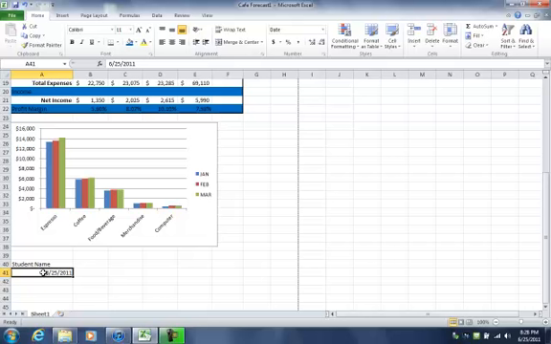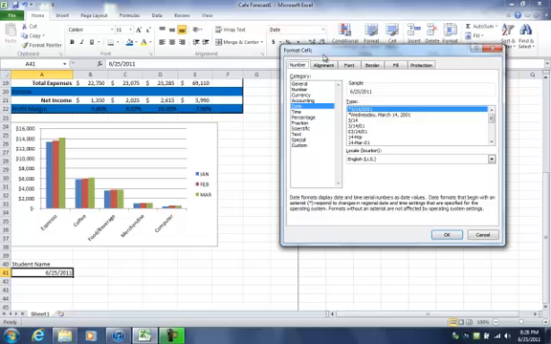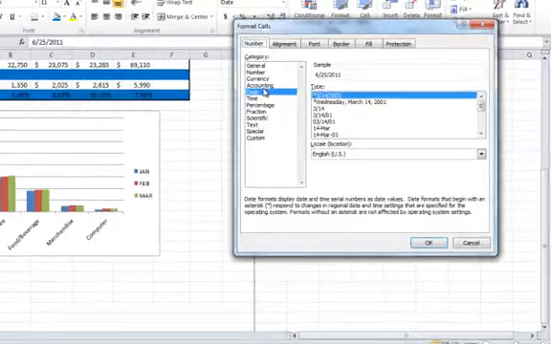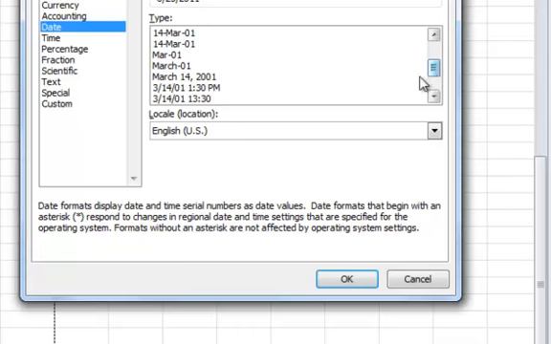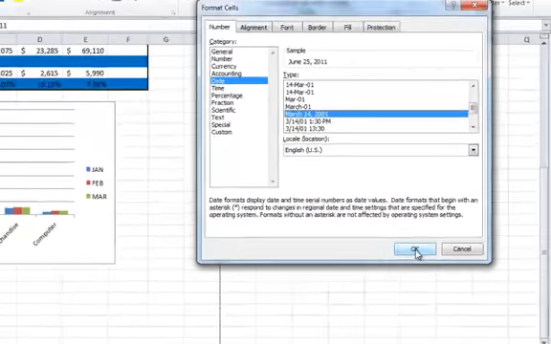And we're going to click the open menu in the number group, the Format Cells dialog box, up here in the number group. So we'll open this up. We want to make sure we have date selected, and we're going to go ahead and select the date. This one. And click OK.